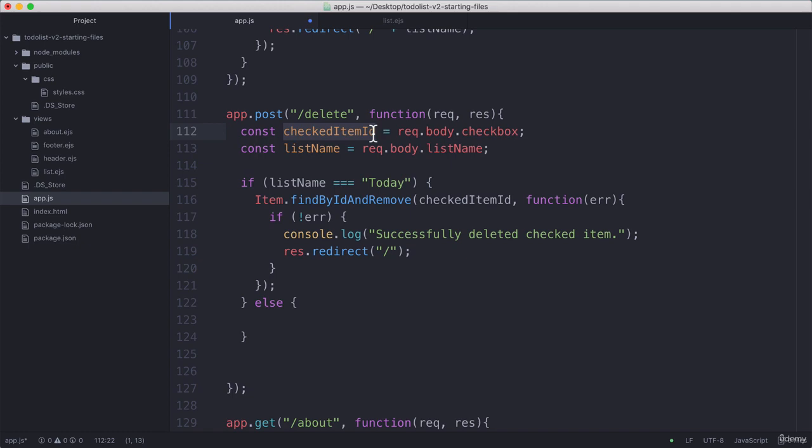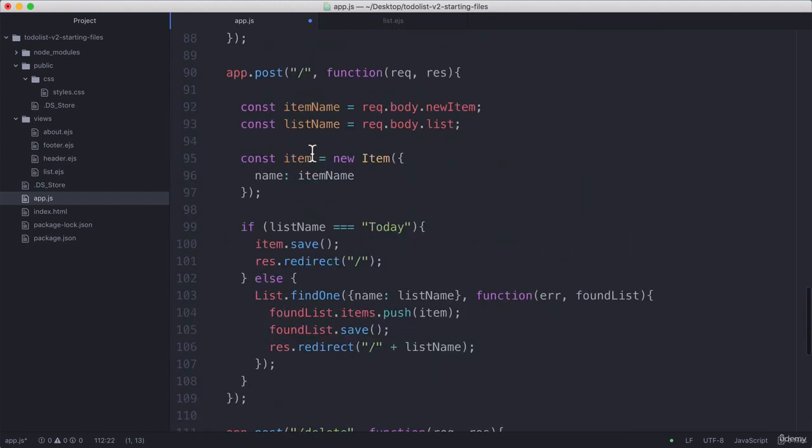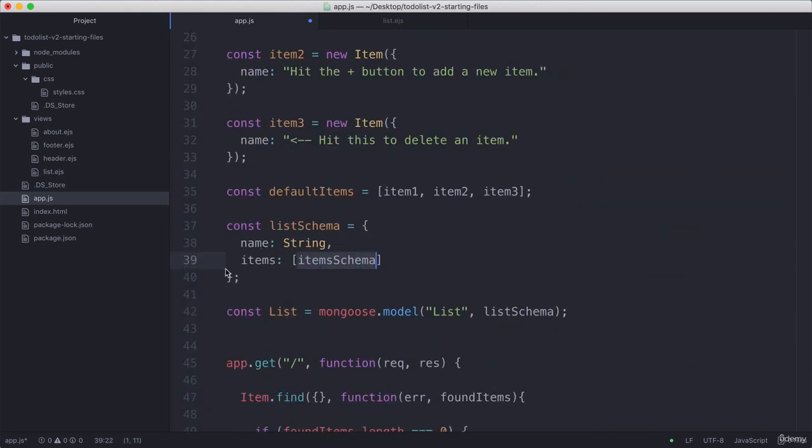Now, because inside our list document there's an array of item documents, it's actually a little bit more complex, because we basically have to find an item inside this array. We have to trawl through this array and find an item with a particular ID and then remove the entire item from the array. There's a few ways of doing this. You can, of course, use for loops and use the JavaScript filter method, but let's see if there's actually a simpler way.